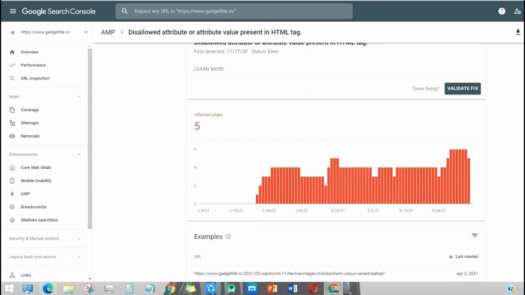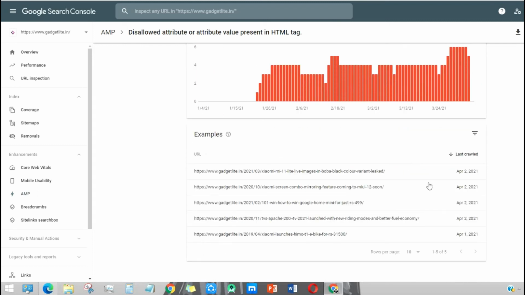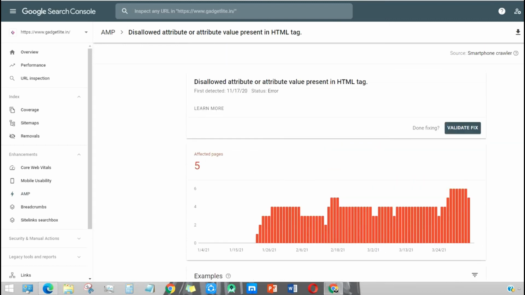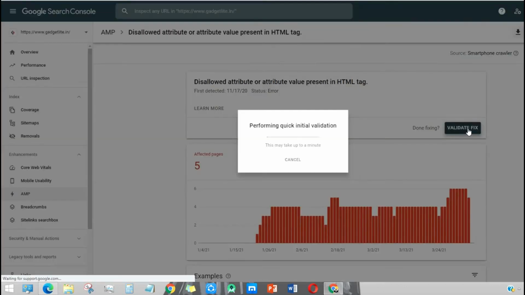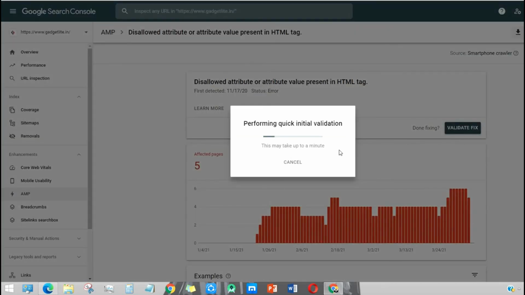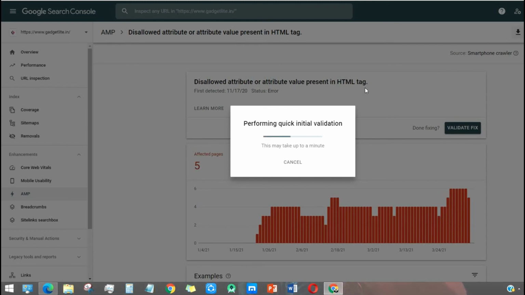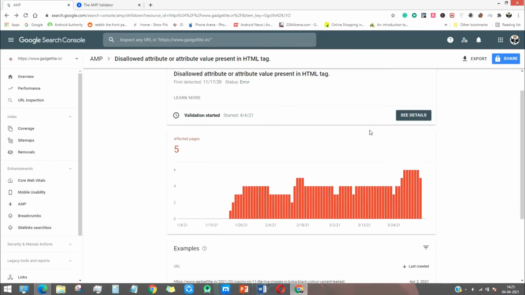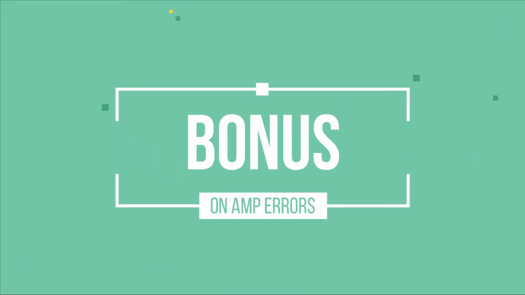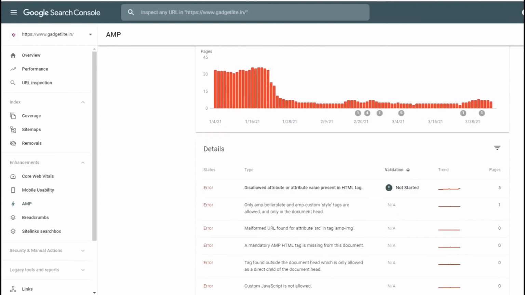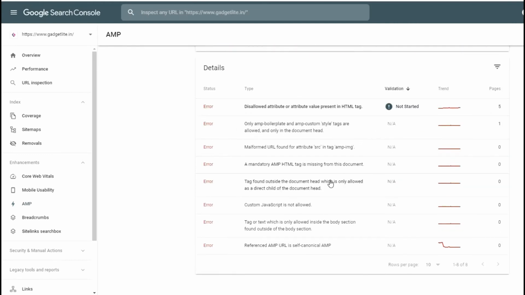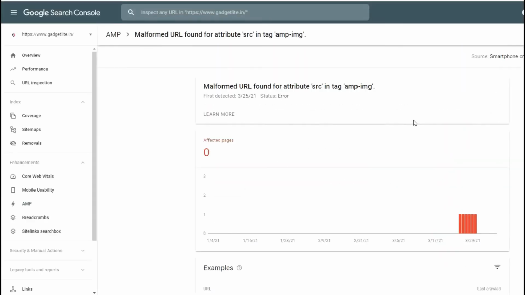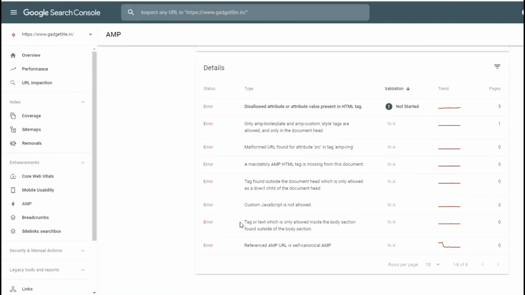Last but not the least, after successfully resolving the issue in all the affected links, don't forget to validate the fix, so Google knows that the problem has been solved from your side. All these types of AMP error issues can be resolved by just following this method.